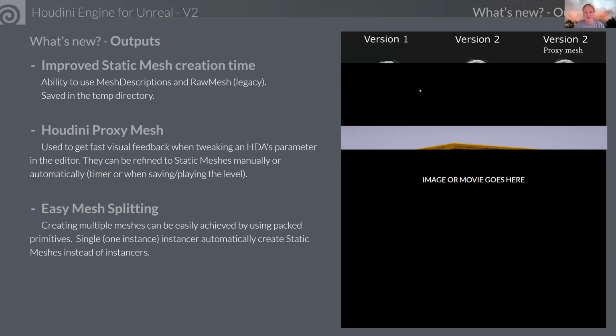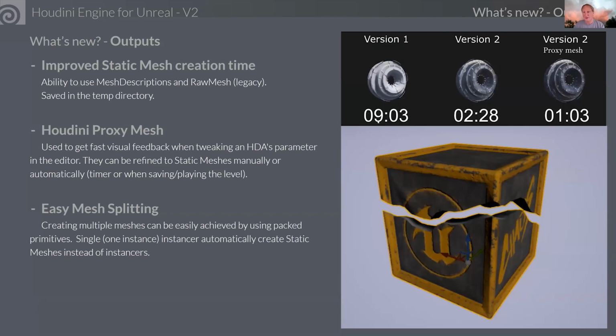But the performance alone is worth the upgrade. So one of the things in the old version was very slow. The new version with the comparable asset is now 3 to 4 times faster. And we also support proxy meshes now, so you can even get those performances down even further. And you can actually split meshes as well. And you can use packed primitives.